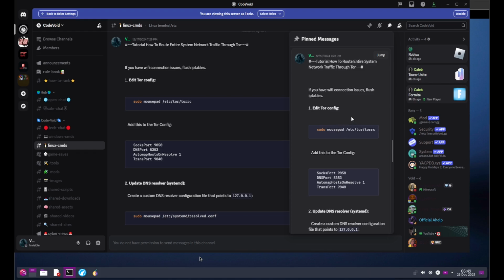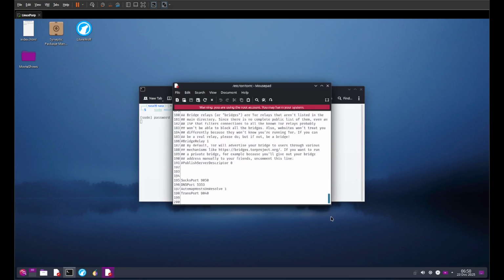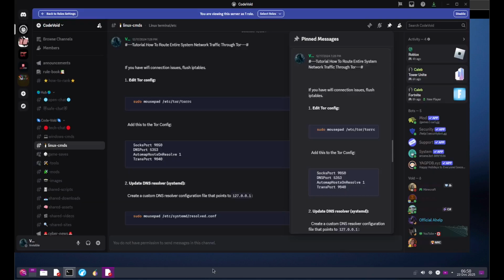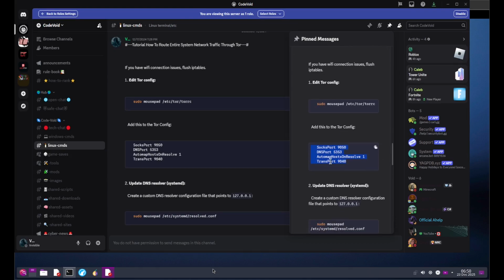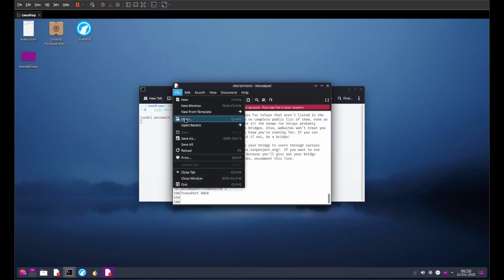So what you have to do right here is first go to your Tor configuration file. Once you get to your configuration, scroll down to the very bottom and paste in exactly what it says to paste, right here. Add this to the configuration file. And once you add that, just save and exit. That's all you gotta do. Save and exit.